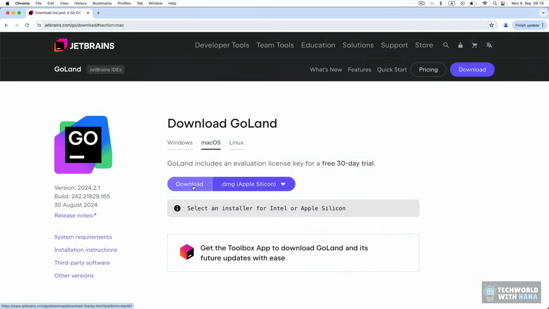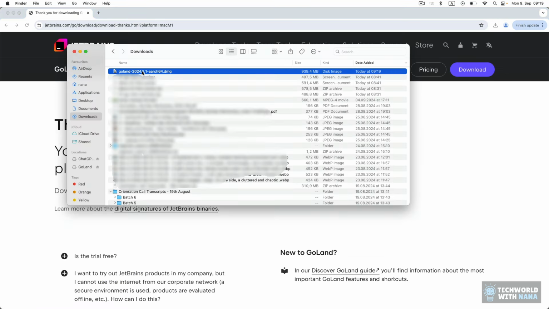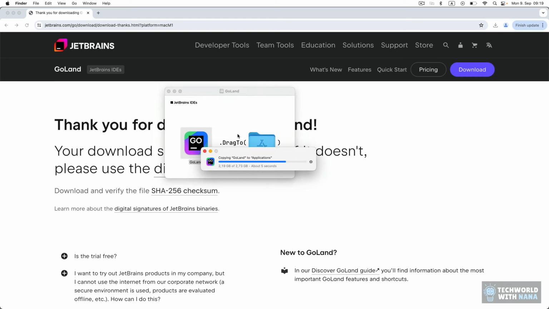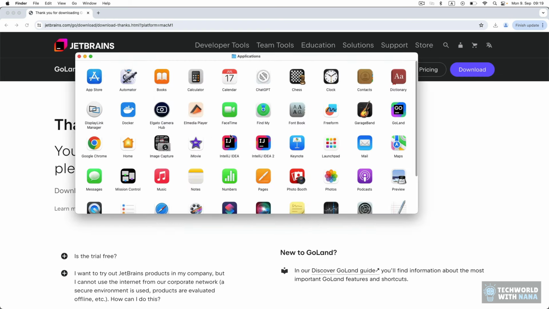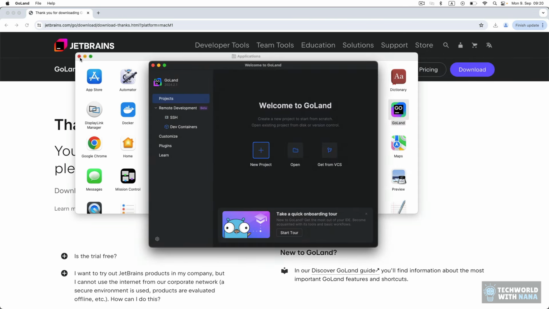So let's download it. Of course, based on your operating system, you're going to download the respective one. For me, it's going to be macOS installer. And once it's downloaded, double click and install it in the applications. So it's pretty easy actually. Let's launch our GoLand IDE. And we're going to see how to create our first Go project directly from the IDE.